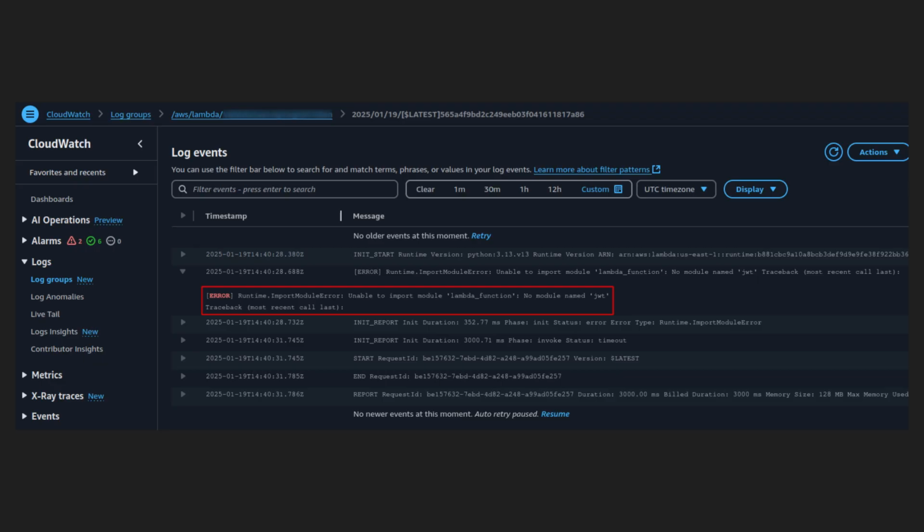In CloudWatch logs, you can see the error, which says no module named JWT, which is JSON Web Token. So what happened was, in my code, I was referencing the JWT library, but AWS does not have it, so you can't import it in Lambda. You have to package the dependency locally.